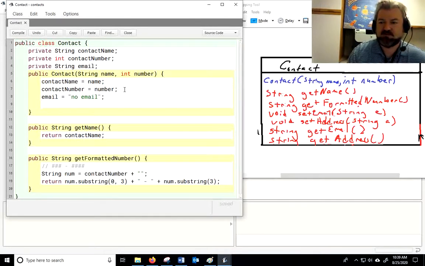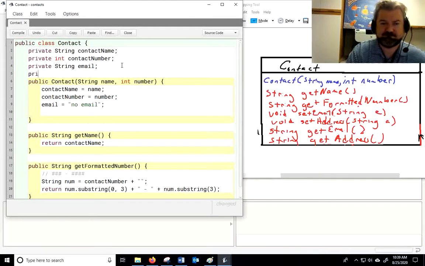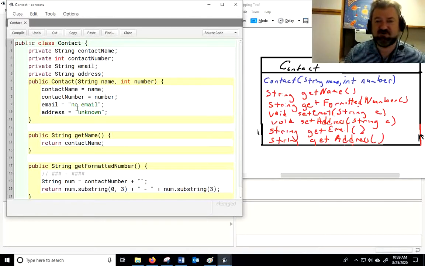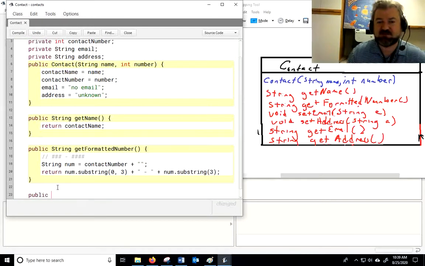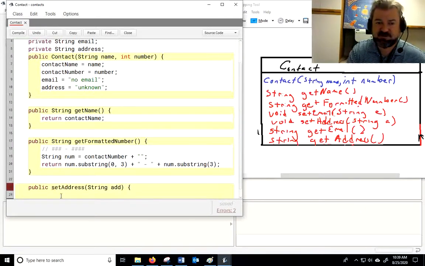All right. We also need to do an address. Private string address. And we'll just set their address to unknown. Or we could leave these as empty strings or blank, or we could leave them as null, the empty object. But now I'm going to make it to where they can set it. I didn't require them to set it in the constructor, but I'm going to give them the option to do it here. We'll say set address, and we'll take in an address, and we'll just set it to it.